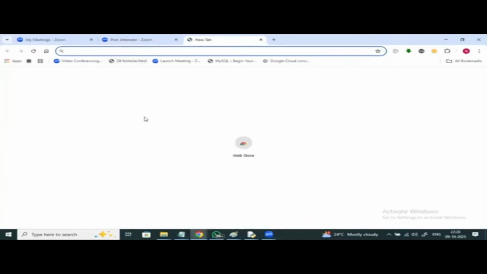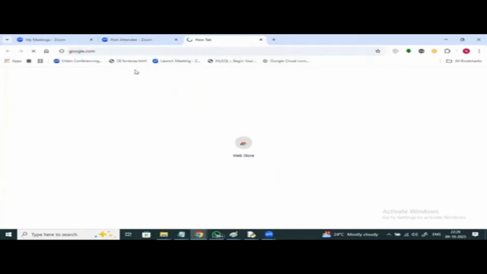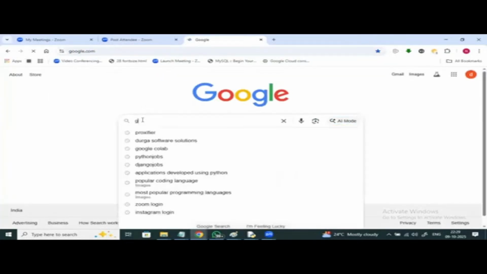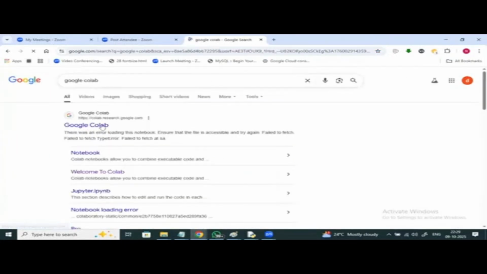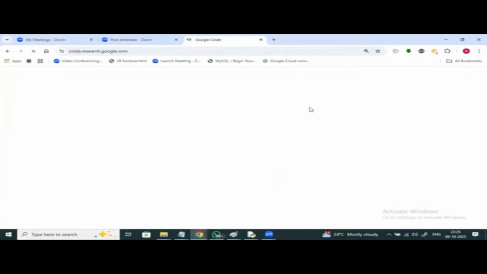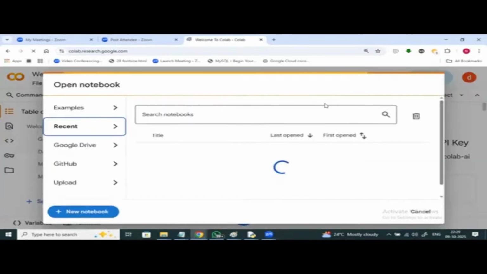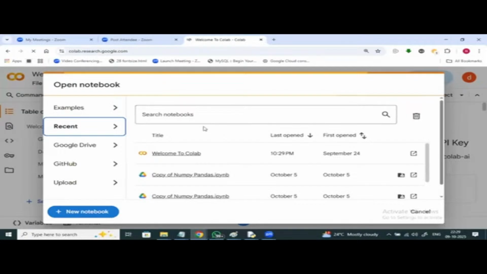Go to Google. Everyone, you can try in parallel along with me. Say google.com, then search Google Colab. You will get colab.research.google.com. Click on it. If it asks you to log in or sign up, log in through your Gmail account. You will get the open notebook option. Then you can say new notebook.